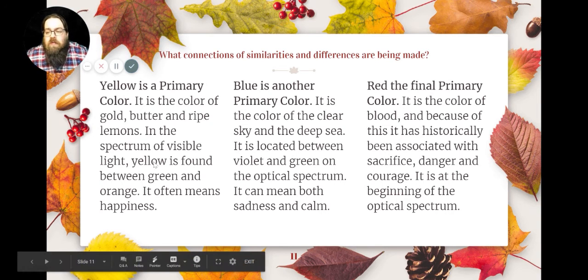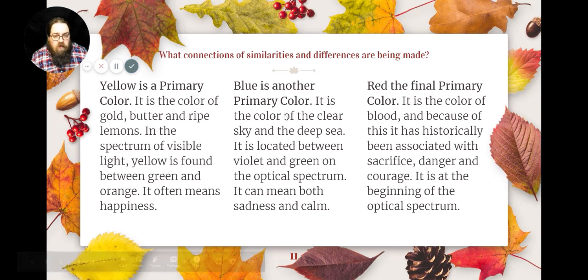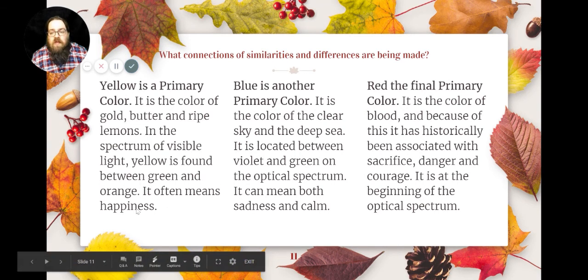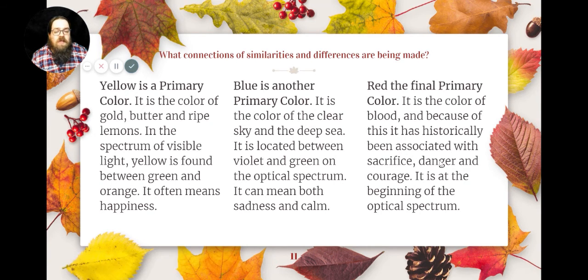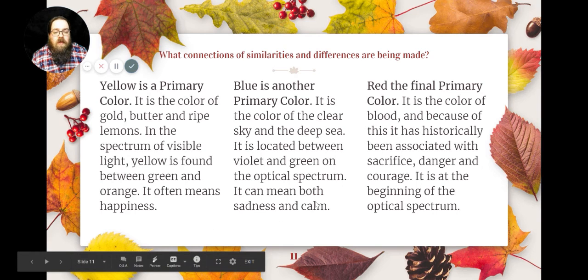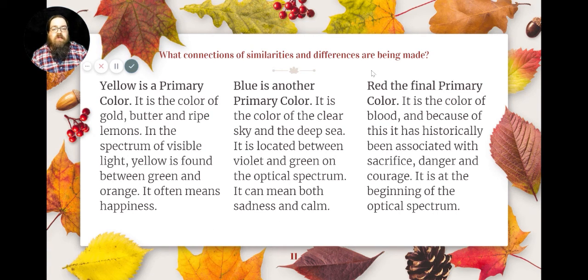Right. So you might have said they're at different places in the spectrum, beginning, middle, towards the end, right? That they color different things, like gold and butter, versus clear sky and deep sea, versus blood. Those are all very different things, right? And they also mean different things. Like blue is different than yellow because sadness is the exact opposite of happiness, right? And sacrifice and danger are also the opposite of happiness and calm. So they all have similarities, they all have differences, but they're all connected.